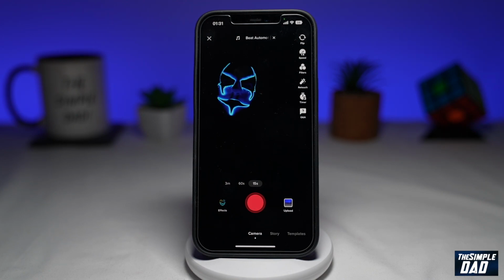Now go ahead and create your very own TikTok video using this effect. And that is how to get the neon mask effect on TikTok.